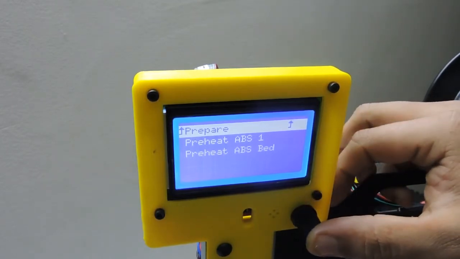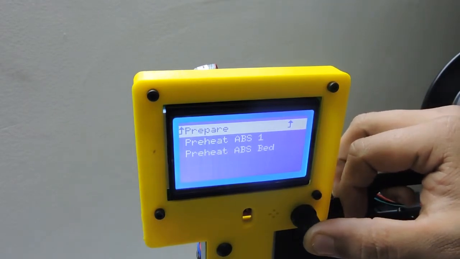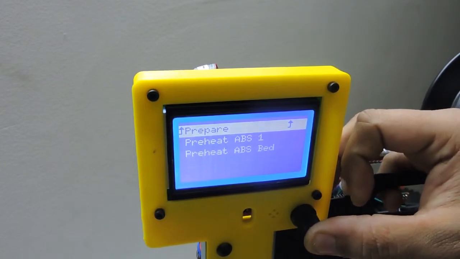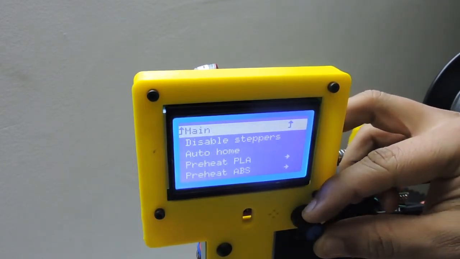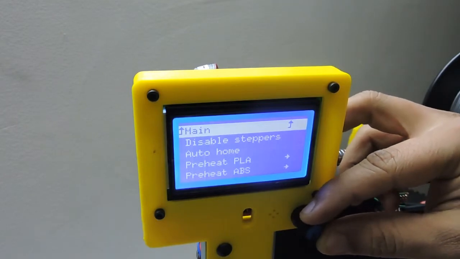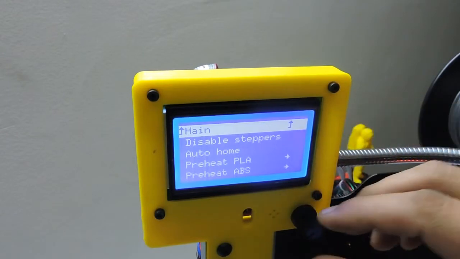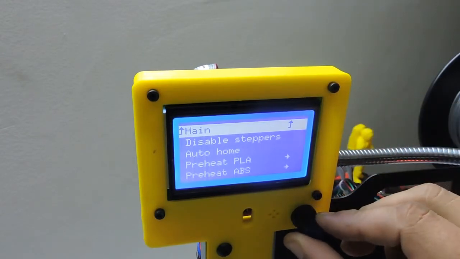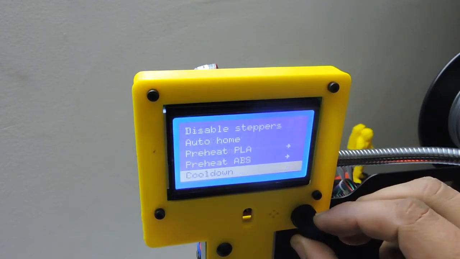So you can print with ABS without worrying about the temperature of your heated bed, whereas the temperature for the hot end is 245 or above that, 245 or 250. Now if you turn this knob like this, you can go up and down in the menu.